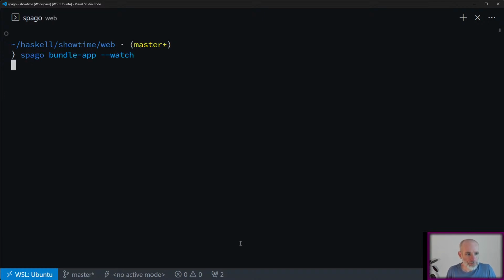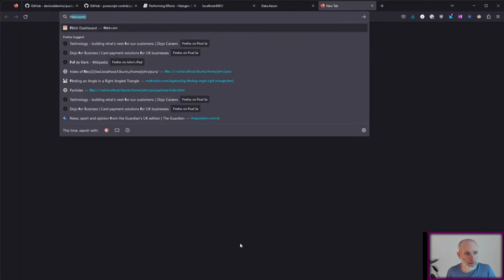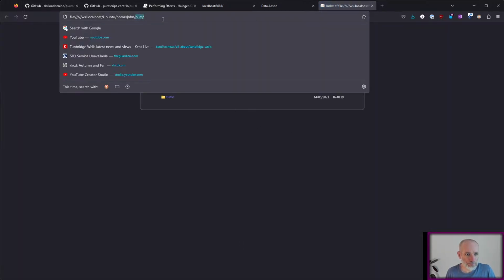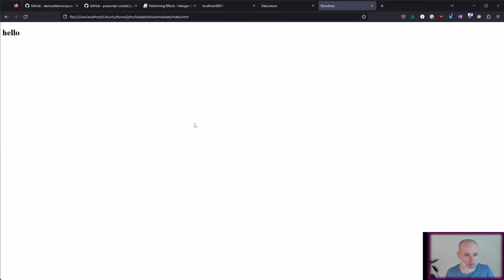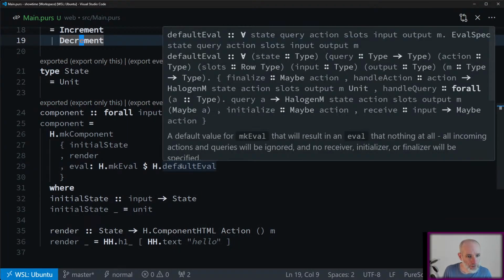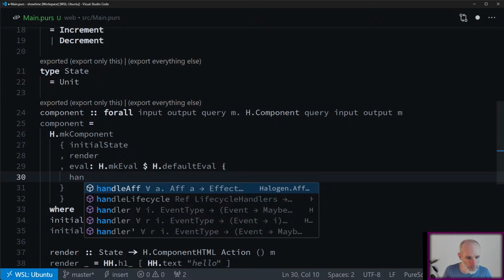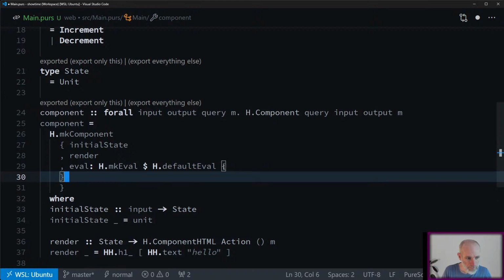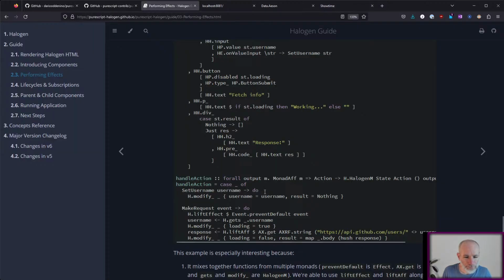Let's do this to start with. Let me go back to here. Can I find it? It's not in here, it's in Haskell. There we go. Okay, so it currently says hello. We'll make it say something more interesting. So lots of stuff to do in here. Default eval, and then there's something called, suggest it for me. Handle action. No, yes, I've done it wrong. Let me copy and paste it because that's going to be a lot easier.